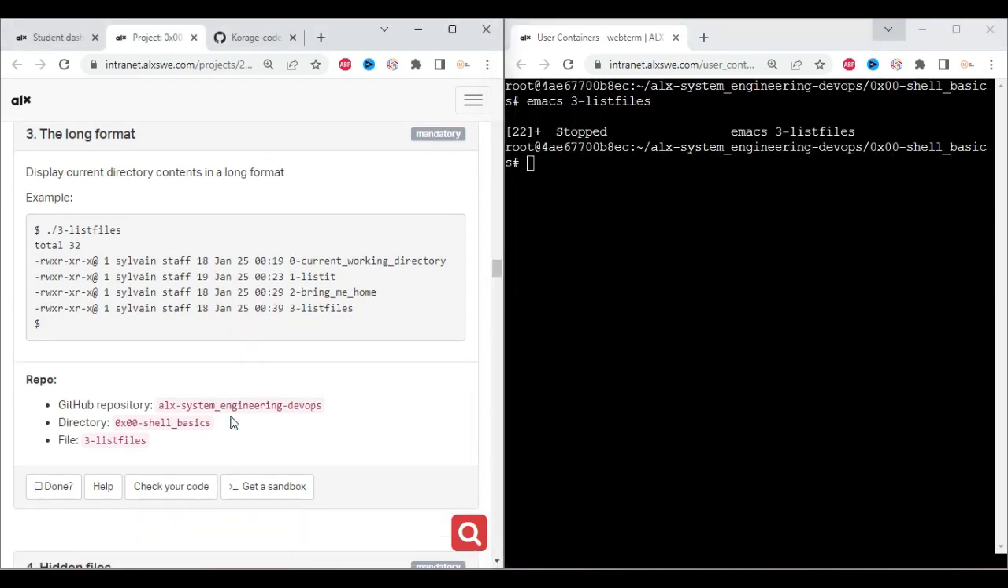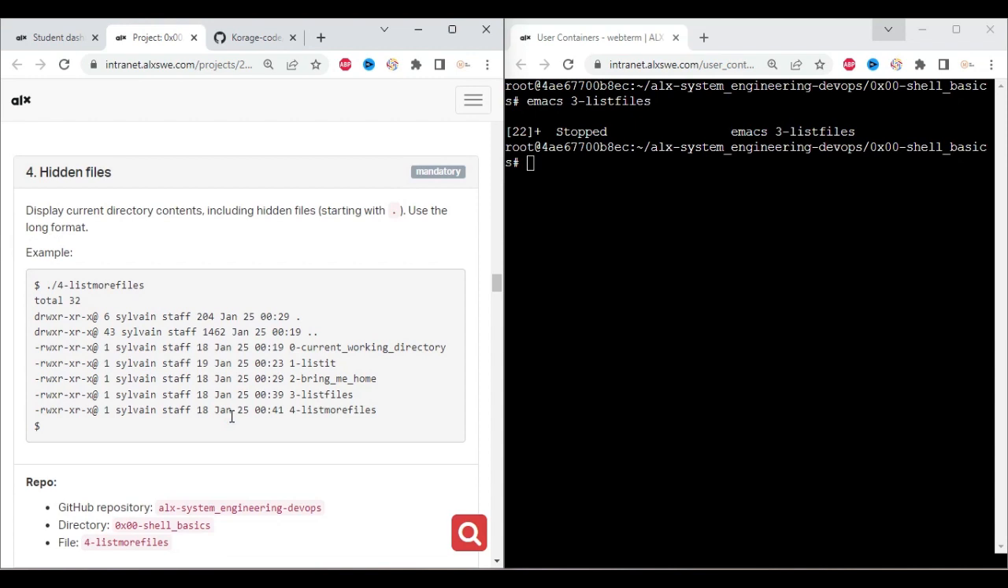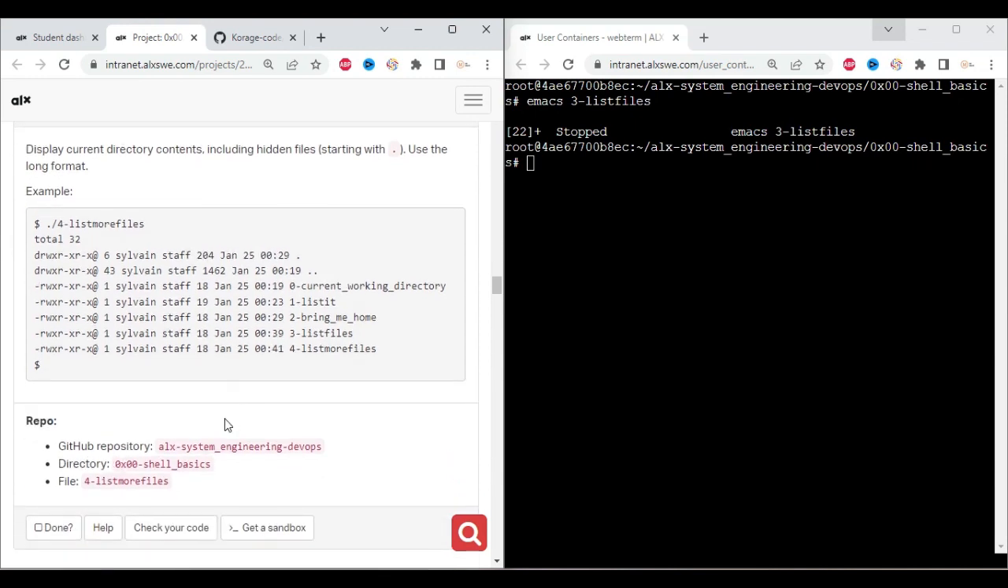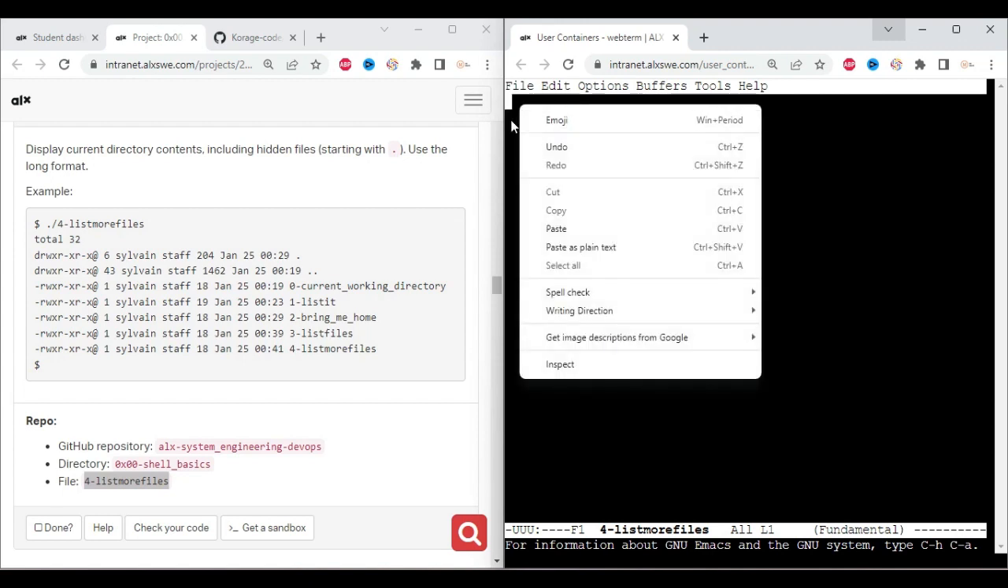The next one, display current working directory contents including hidden files starting with dot. Use the long format. So this is kind of similar to the one we just did, similar to the third one, but the only difference is we would add an A to the end of the L, which just basically says, okay, show all files. So this would be, sorry about that, this would be my bad.